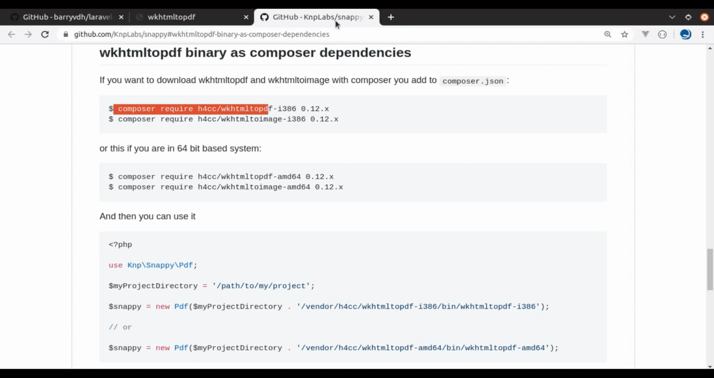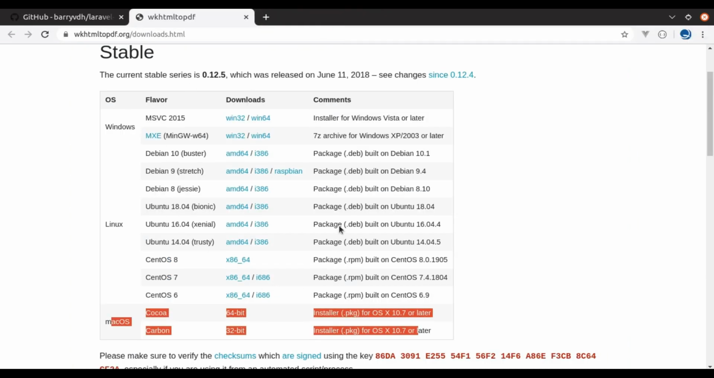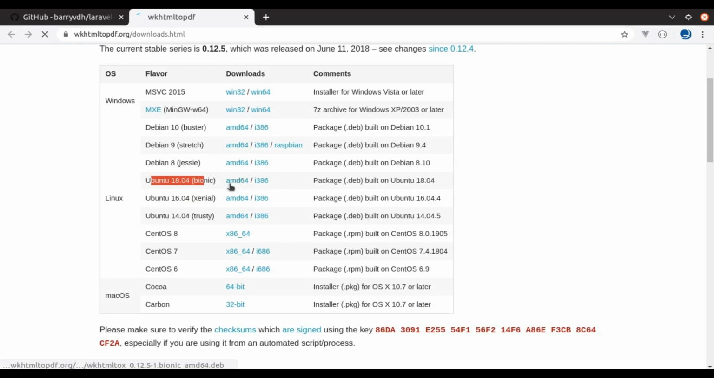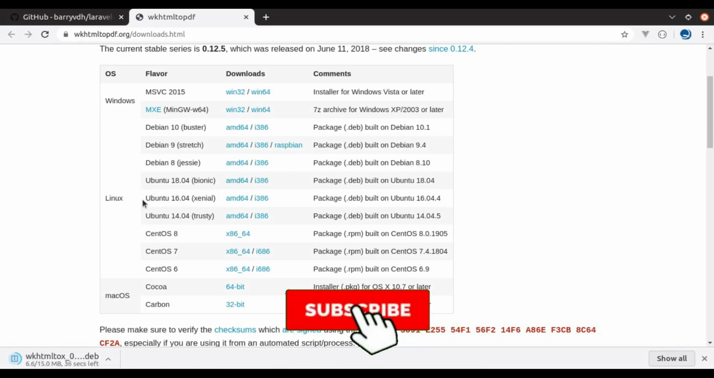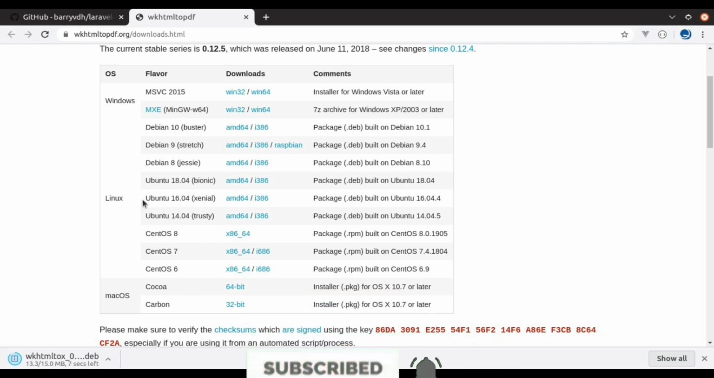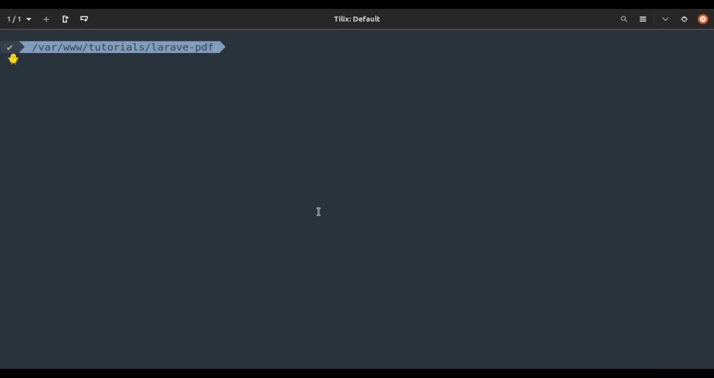Instead of this, I like to install this binary file, and we will specify the path of this binary file in the configuration file. I am working on Ubuntu, so I'll download this binary file. Now it's downloaded. Our next step is to install it. So to install it, I'll type sudo dpkg -i and then the path of the download location, that is in downloads, and then the downloaded deb file. Hit enter, password.